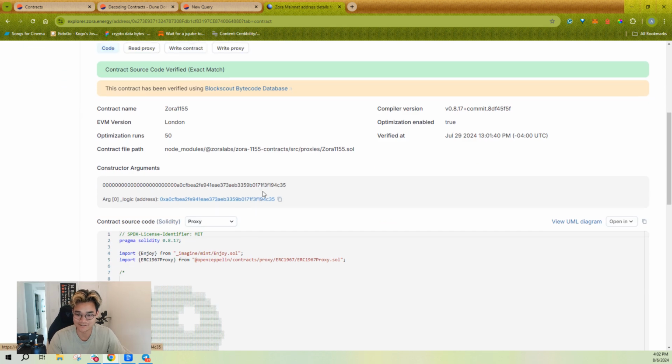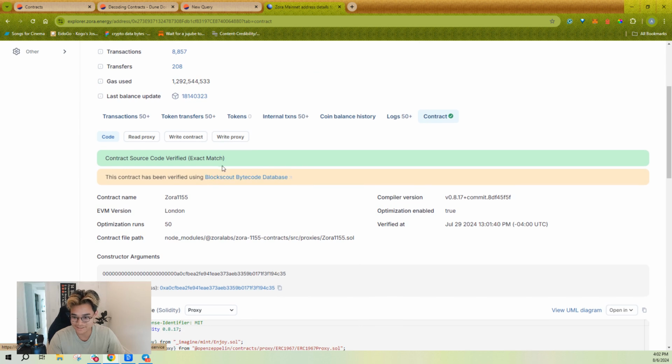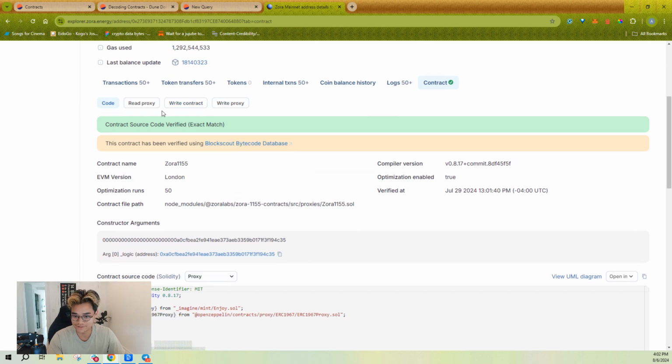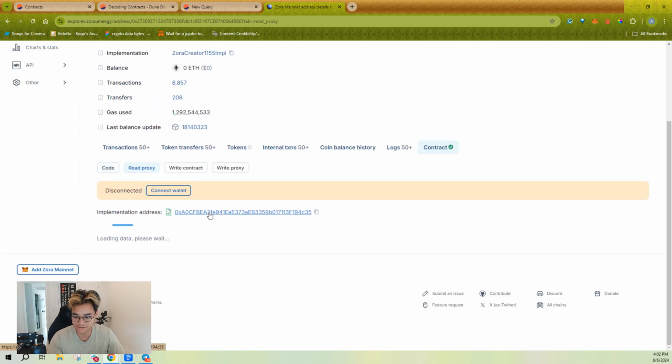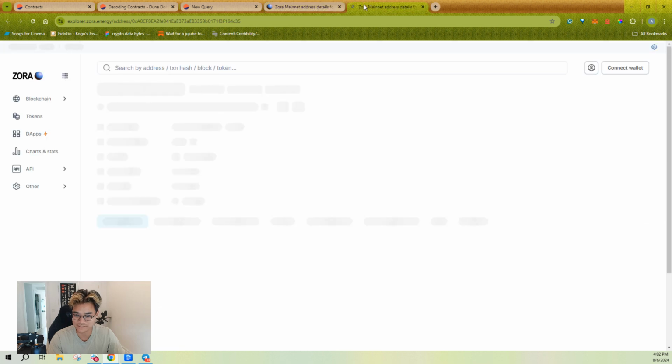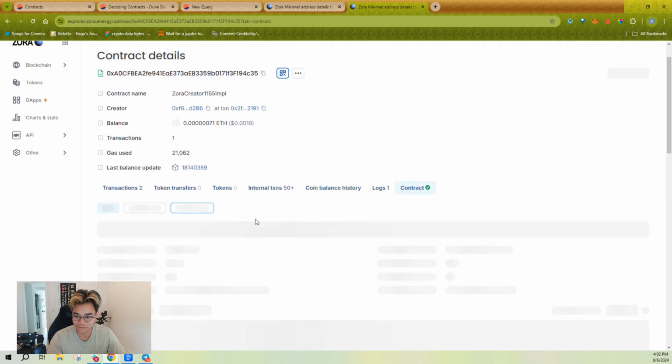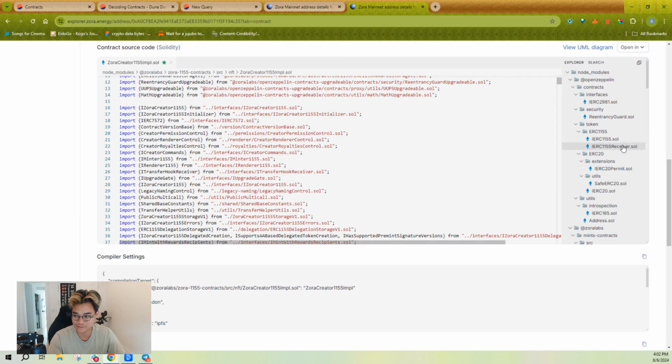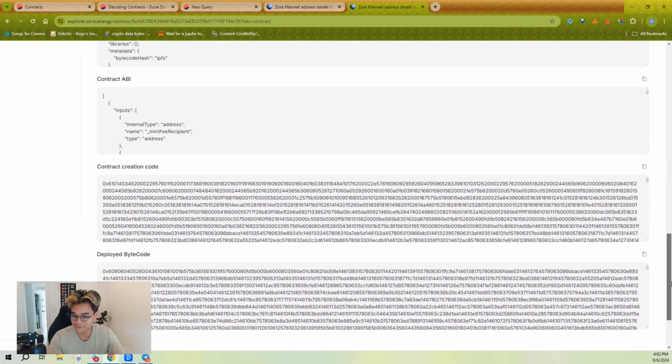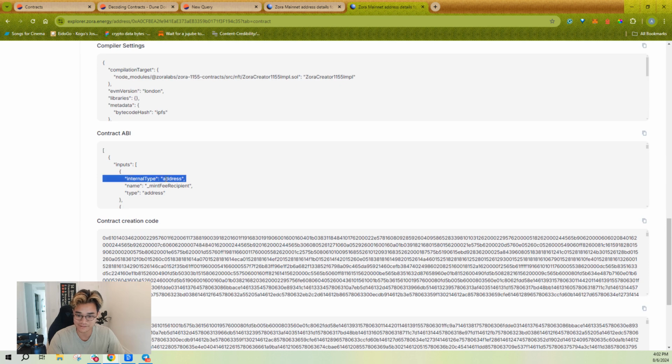So if this is a proxy, then you probably want to go to the implementation address and then go from the implementation address to pull the ABI, which is going to be at the bottom of the page, right? That's going to be this, right? This was what you would paste in for a proxy, right?